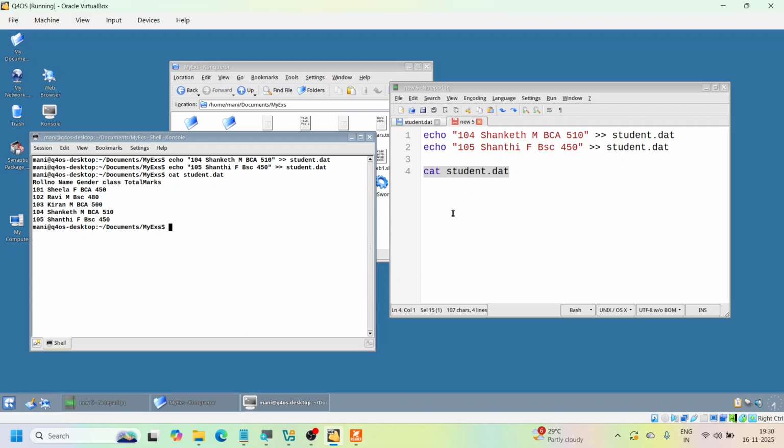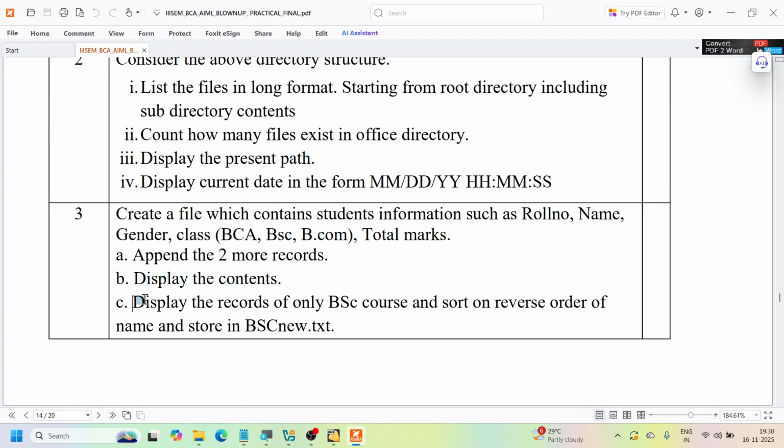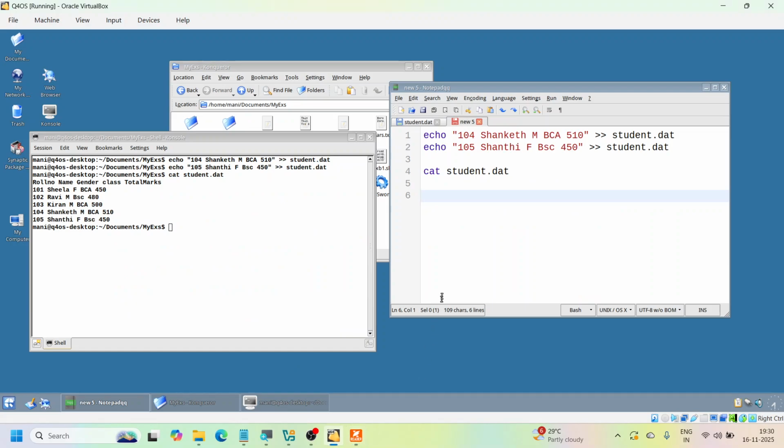So this is the second part, that is you are able to append the content of the file. Then they said that display the records of only BSc course. So how can I display the records of a BSc course? So remember, for this you have to use the grep command. So you use the grep and you say that I want to see only BSc. Okay, so this is the filter that I'm using from the file name student.dat.